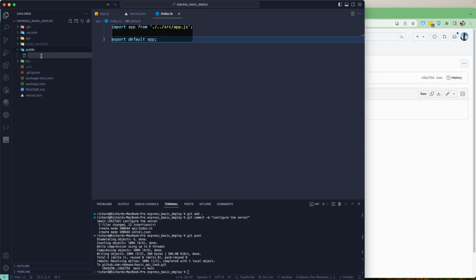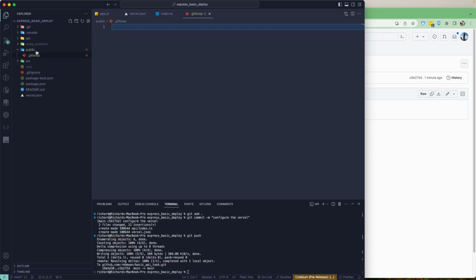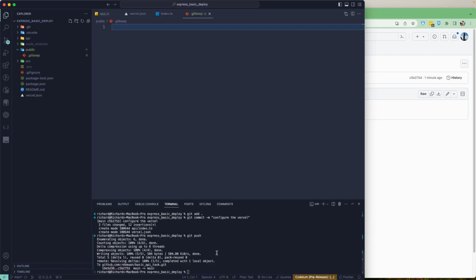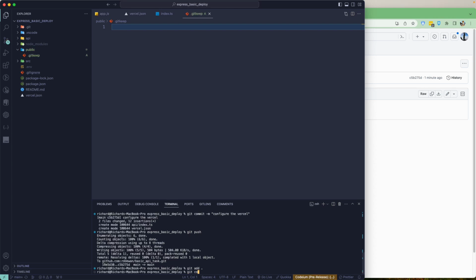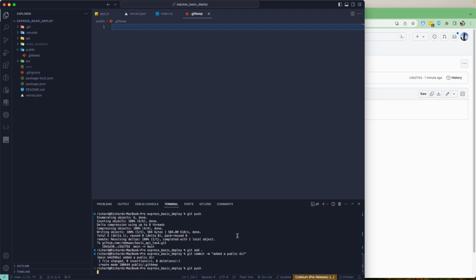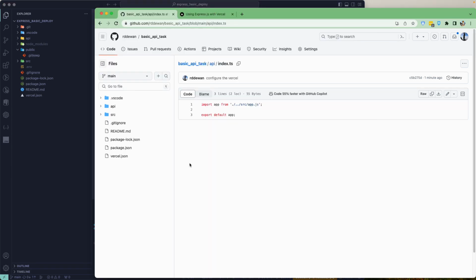Let's go to this public folder and add a new file, .gitkeep. This just says to keep this empty folder, and that's going to push it. If you don't have the .gitkeep, the empty folder is excluded from being pushed to our repository. So let's say git add, and git commit -m "added public directory", and then git push this change, and that should be in our repository.